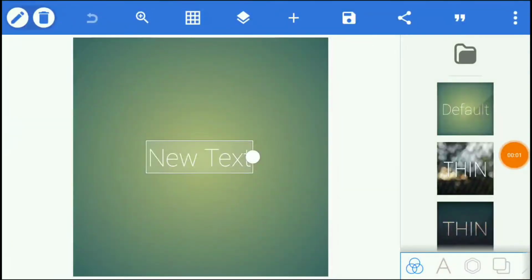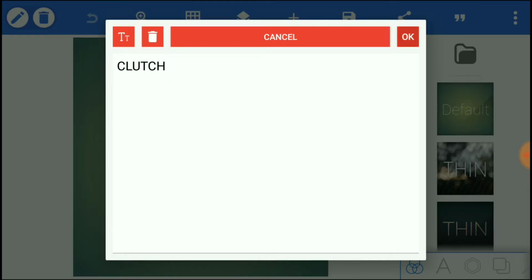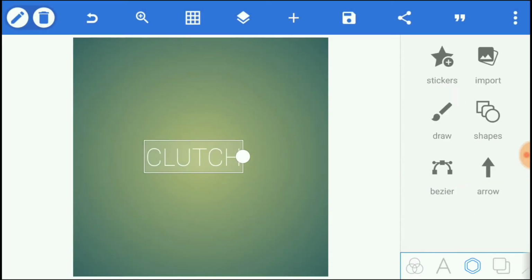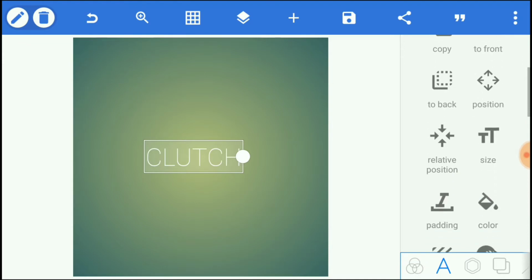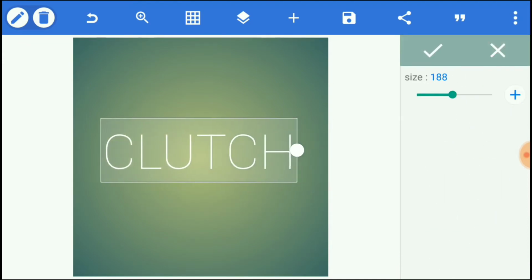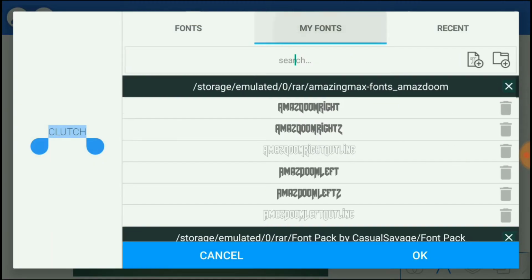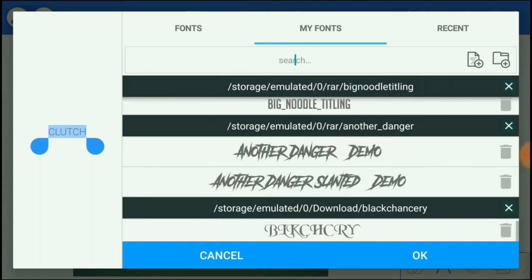So first off, you have to download an app called Pixel App. Open it, and now edit the text to put whatever you want. I'm going to be adding clutch. And go to A button and select size and resize it. Now you have to select the font. I'm going to be using another danger font, but you can use any font.